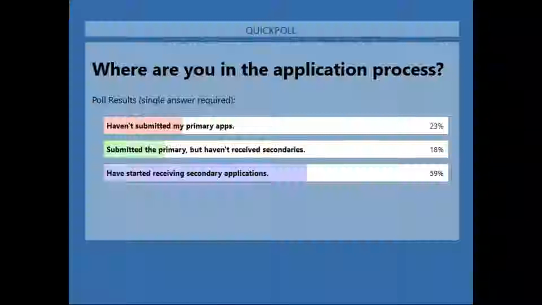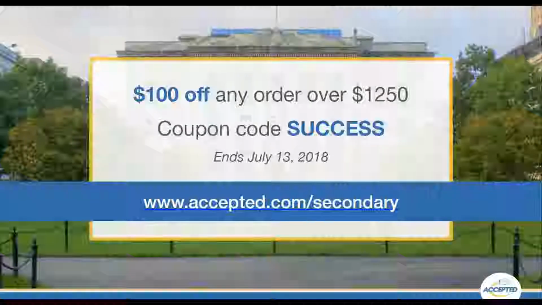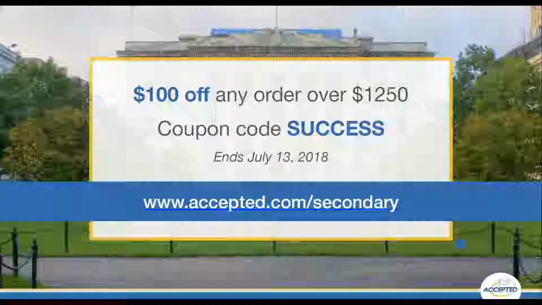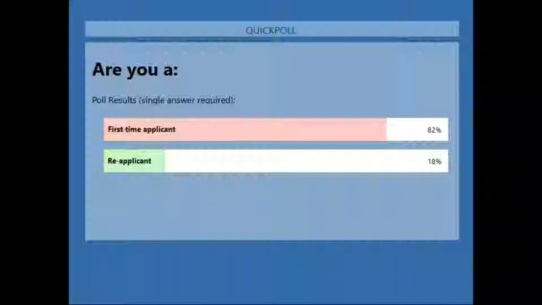Just going to make a note of this. All right, and then the next poll is: are you a first-time applicant or reapplicant? Great, we're at 80% having voted. I'm going to share the results. 82% are first-time applicants and 18% are reapplicants. Okay, that's kind of interesting. Okay, thank you.